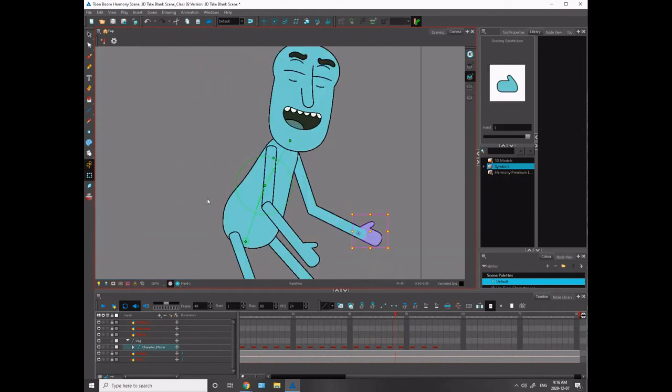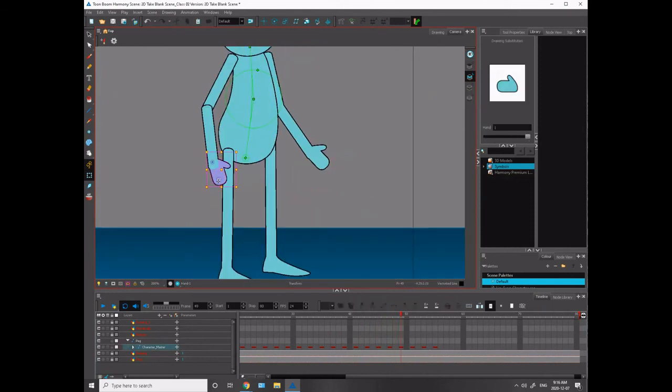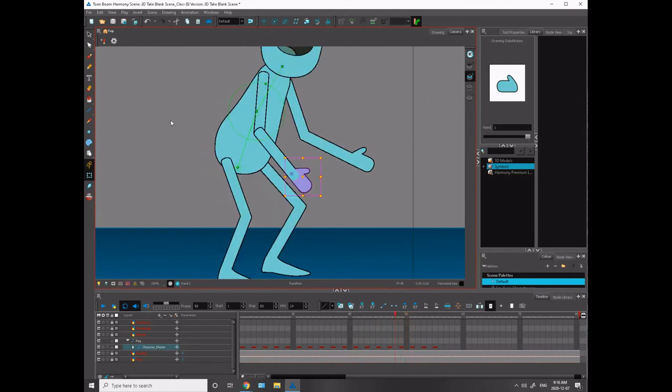So I'm just going to try to get a little snap, a little bit of drag on my arms here. And by drag, I just mean I'm going to make the hands go back a little bit, and then they'll snap into this position and settle a little bit.